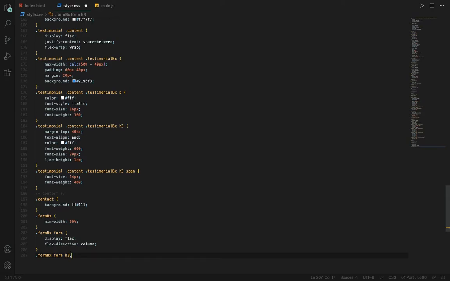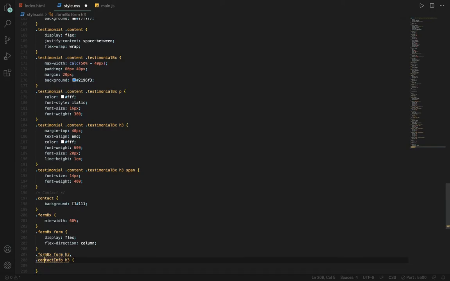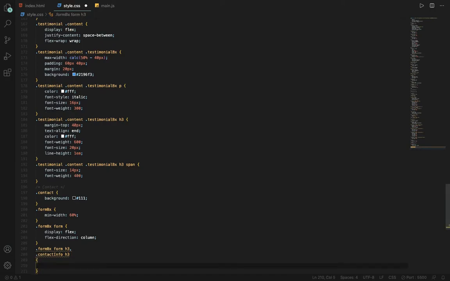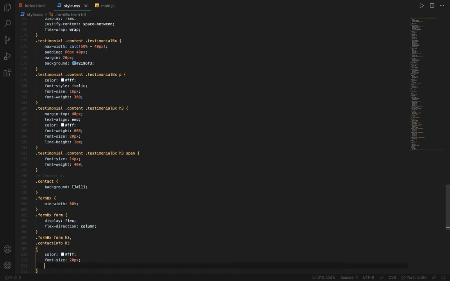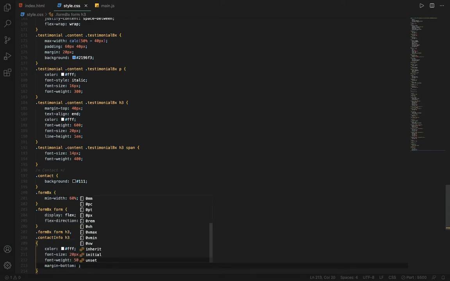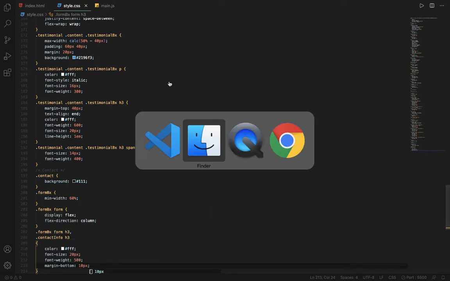And with this I will also say that the things I am saying here, do them with the .info and inside the h3 also. And what I'm going to say is change the color to white, which is #fff. Then the font size to 20 pixels, and then the font weight to 500, and finally margin-bottom of 10 pixels.